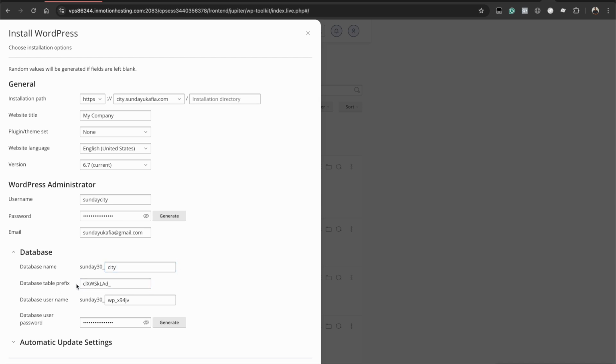You can leave the database prefix at what it is. For the database username, I also like it to be something identifiable and something close to the database name. So I can say city, and you could add something, but since this is an example, I'm just going to leave it as city. And for the database user password, you could just leave it at the default, or you could set a custom password.